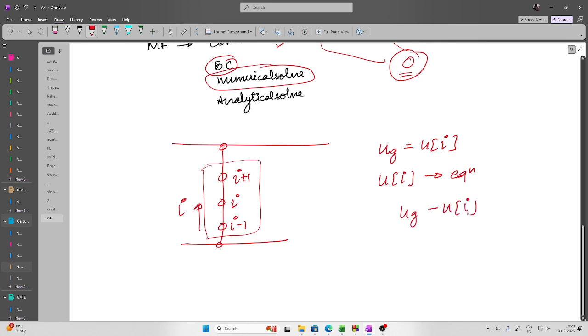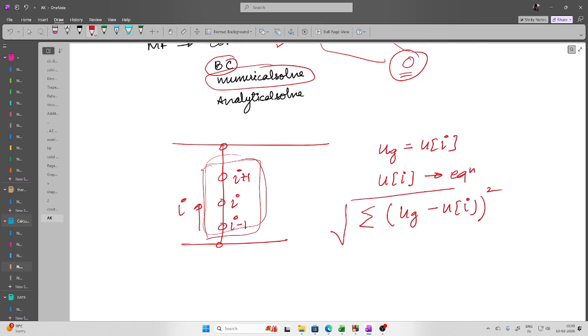I will be finding out the difference and then squaring it for any node. This will be done for all the internal nodes, then summed up. Once this is summed, the square root of it is taken, and that becomes the root mean square. So that is my error.